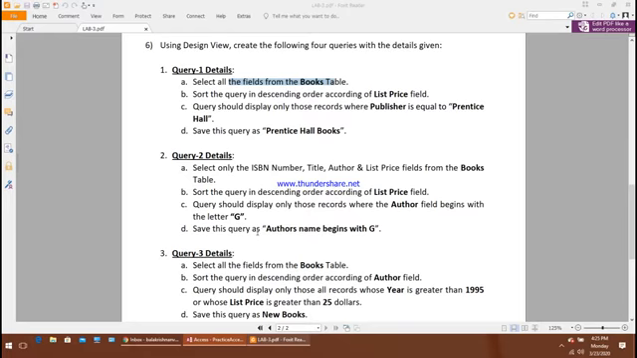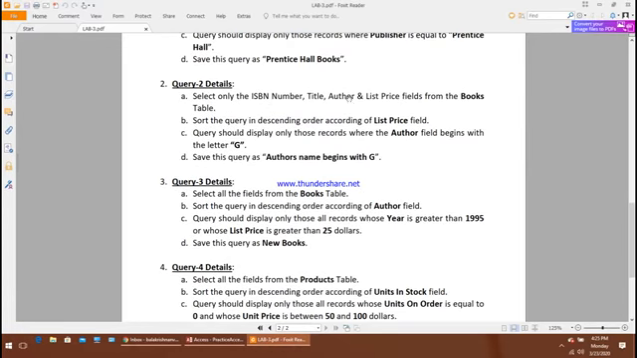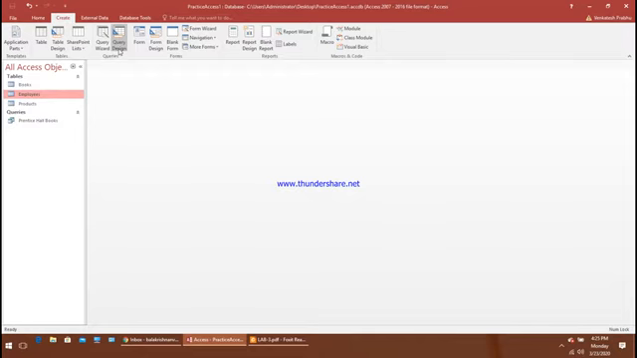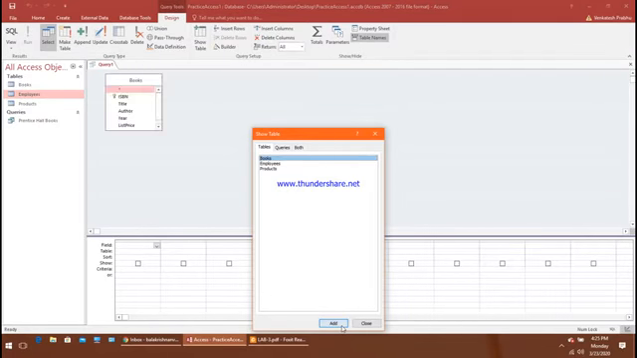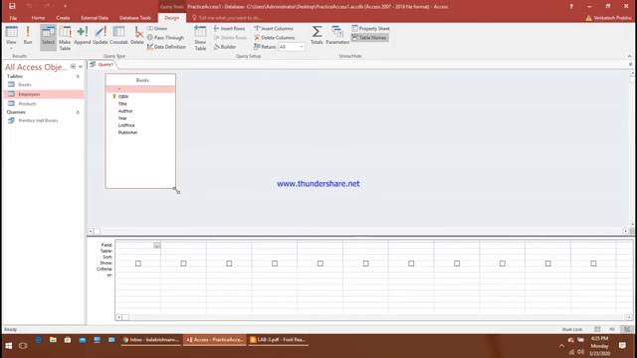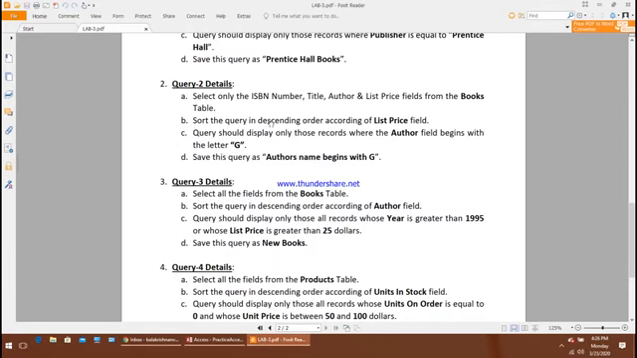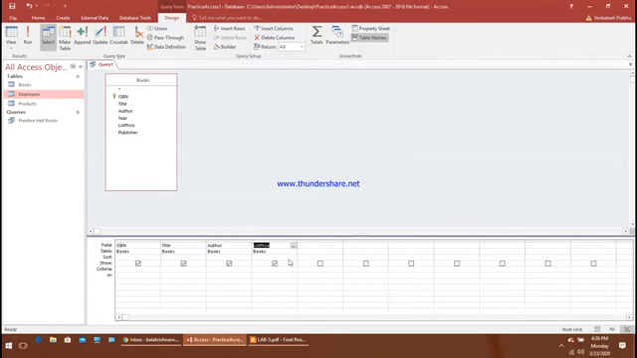Now the second query. Select these fields only from the books table. ISBN, title, author and list price. From the books table, ISBN, title, author and list price. Now the condition is sort the query in descending order of the list price. List price in descending order.